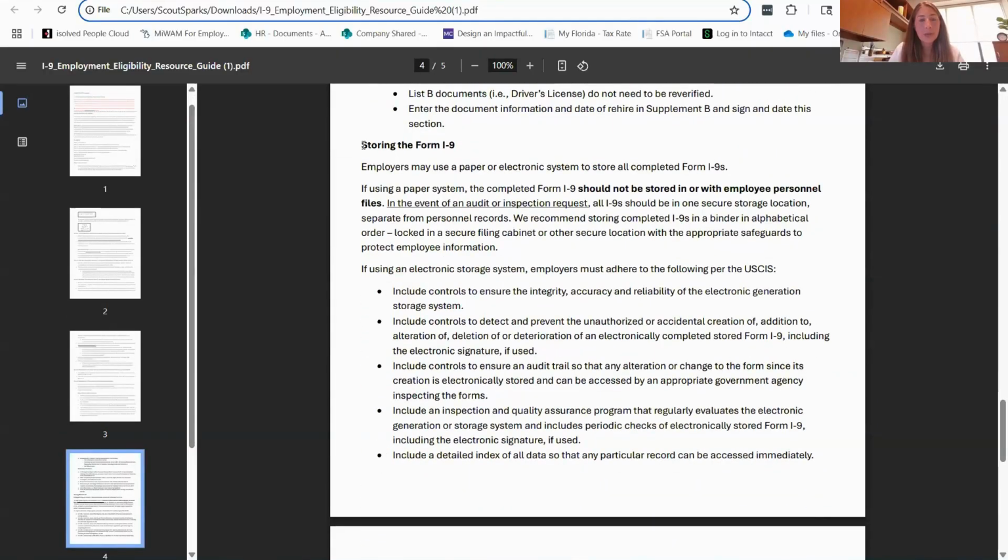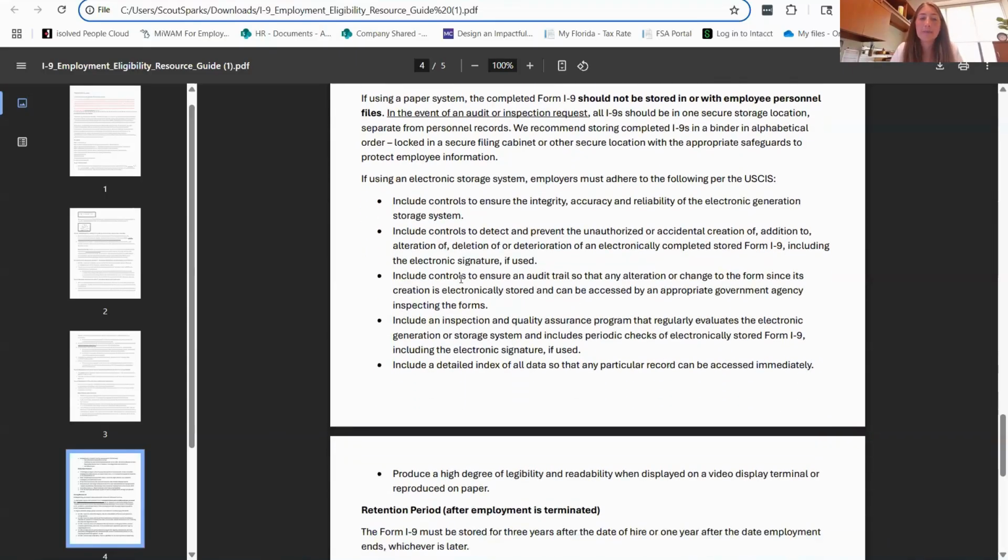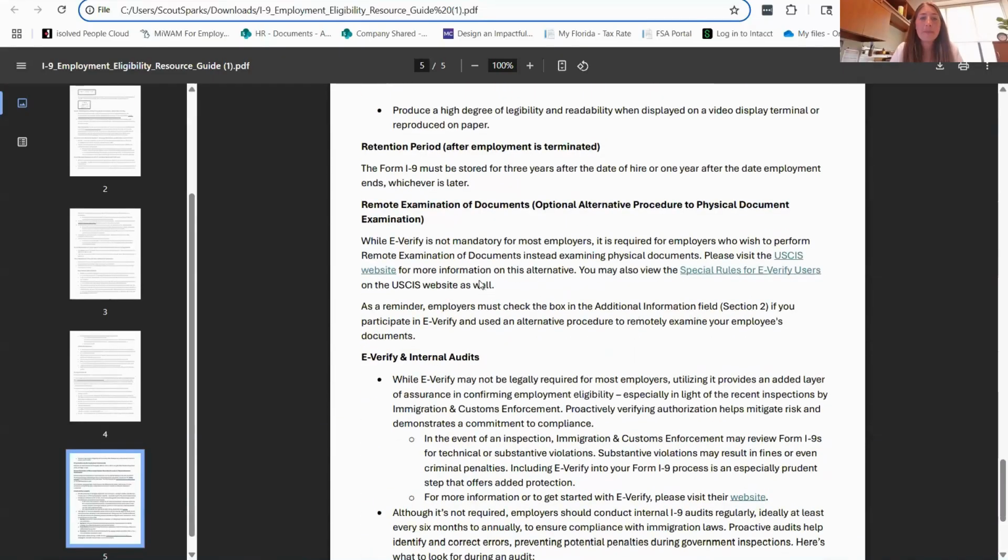Like I said, I won't spend too much time on this one, but I did want to point out we went through quite a bit of detail as it relates to storing the Form I-9. The Form I-9 really shouldn't be saved in with an employee's personnel file. Really, they should all be stored separately, maybe in a secure binder in a safe location that's locked, or maybe electronically separate from personnel files. So that's where we go into more detail on some of those guardrails. The retention period is also important.